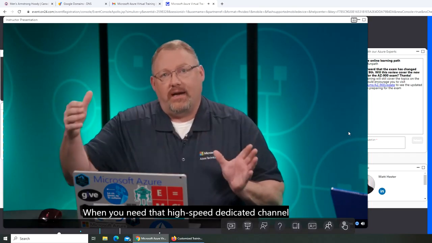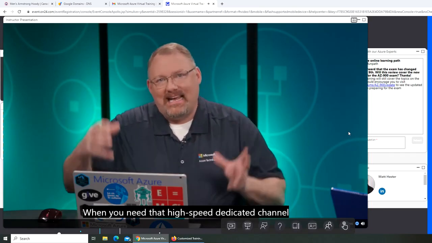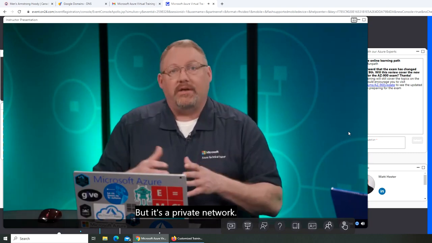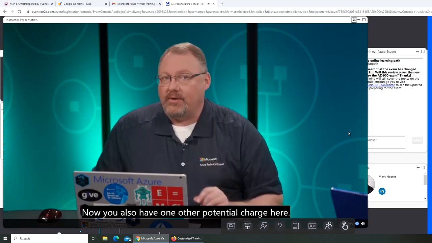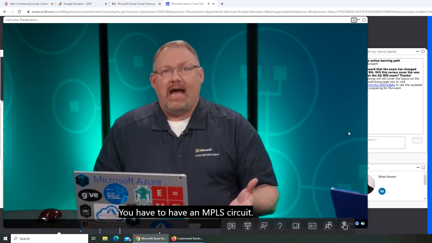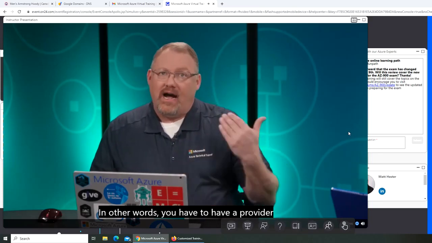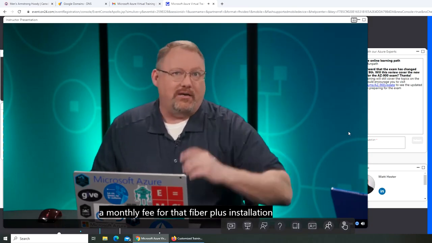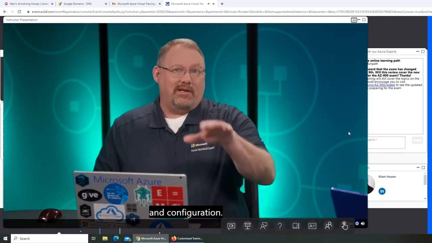Why we have Express Route connections is when you need that high-speed dedicated channel into Azure, so we have that constant communication, but it's a private network. Now, you also have one other potential charge here. You have to have an MPLS circuit. In other words, you have to have a provider that drops that fiber into your business. They're gonna charge you generally a monthly fee for that fiber plus installation and configuration.